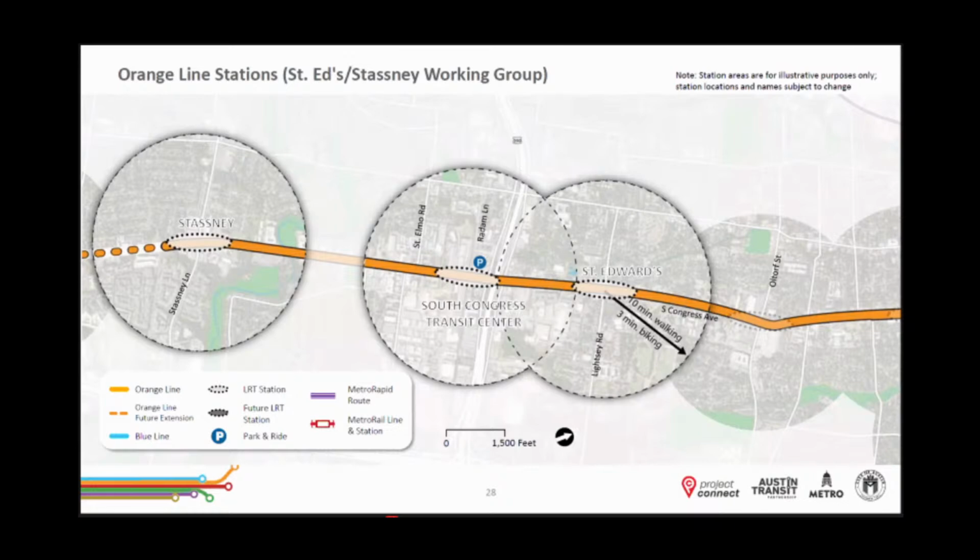So as a reminder, Stastny is the start of the initial investment. Based on preliminary design, South Congress will likely be an above-ground station due to conflicts near the State Highway 71, State Highway 290 frontage roads, and Rodham Lane. The St. Edward Station would be located near the intersection of Lightsey Road and South Congress.